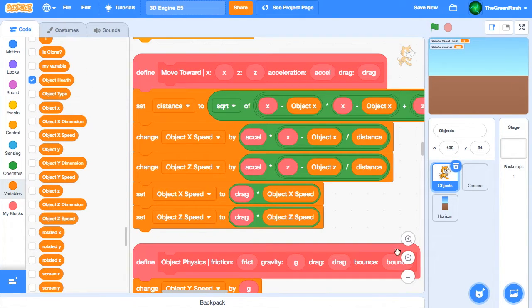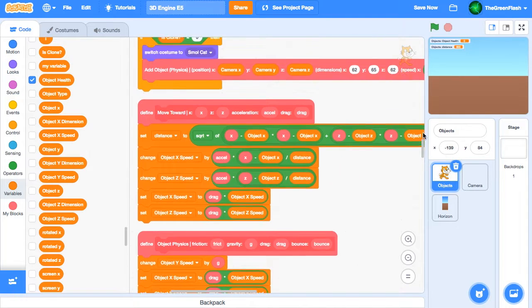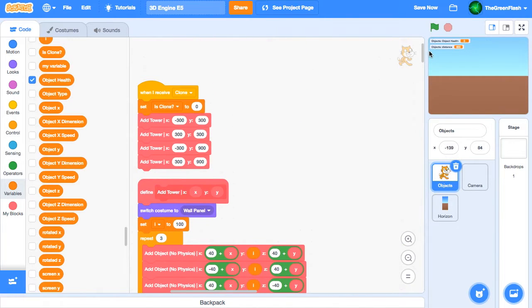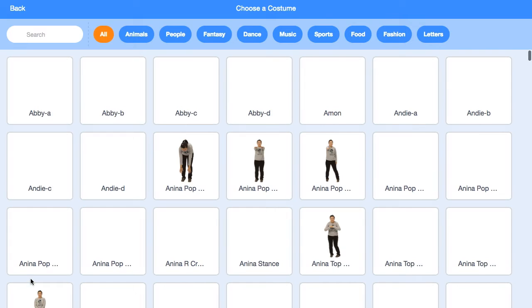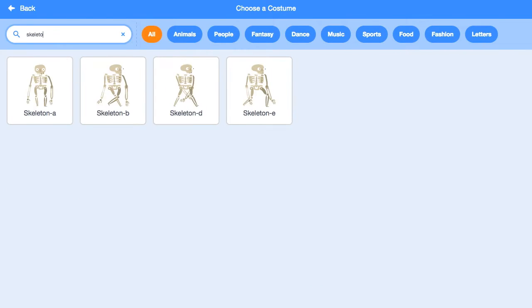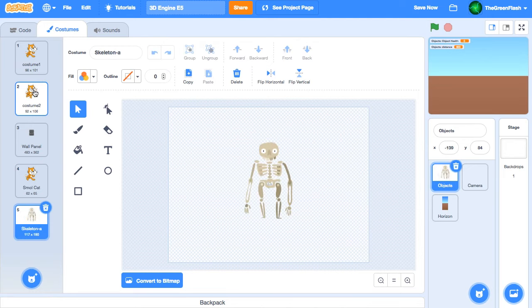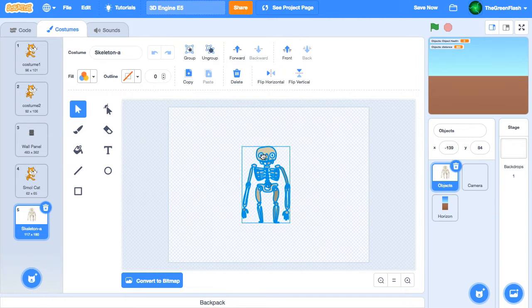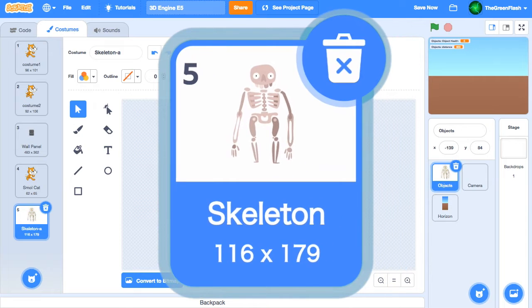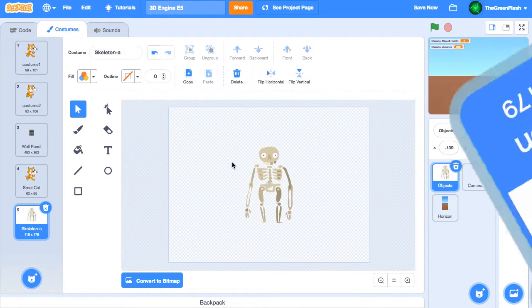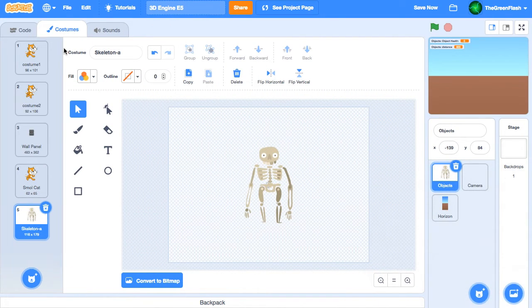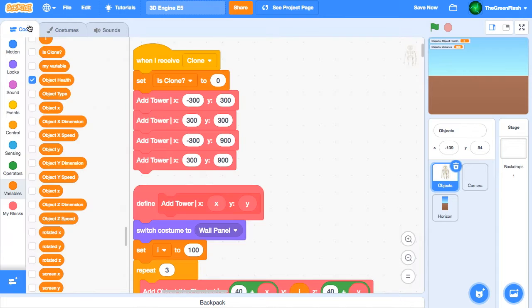Now that this custom block is done, we can test our character code. But wait, first we need an enemy costume. The skeleton costume will work for now. Let's just make sure it's centered in the costume editor. Here we can see that the costume has a width of 116 pixels and a height of 179 pixels. We'll use these values for the object's width and height.